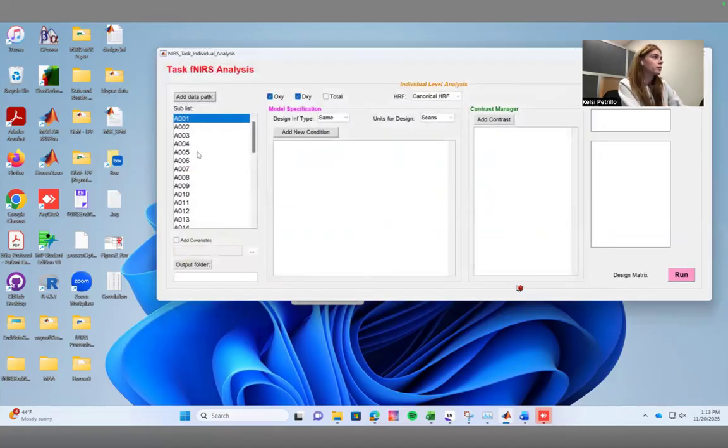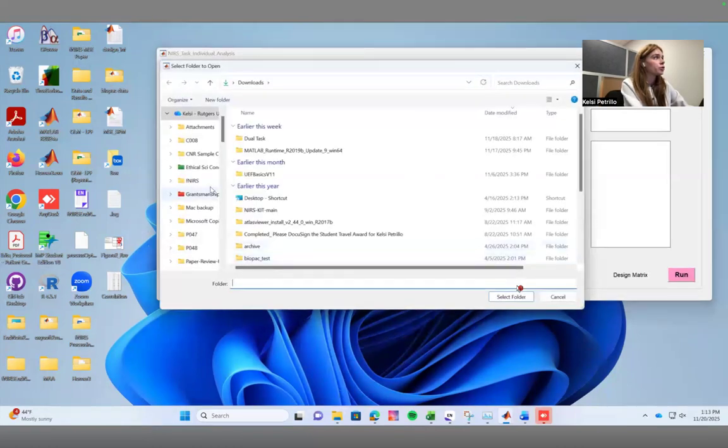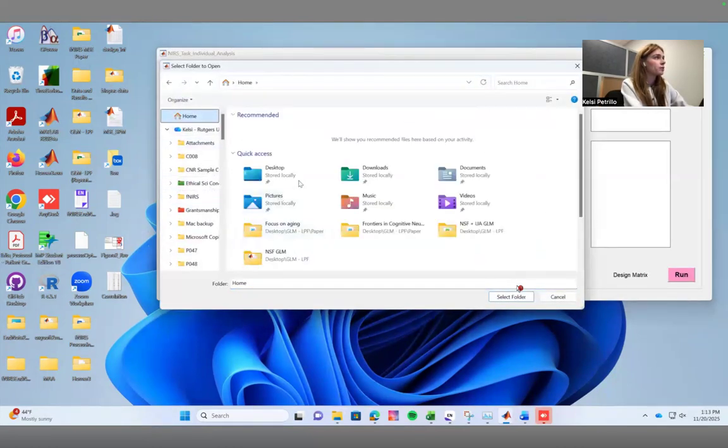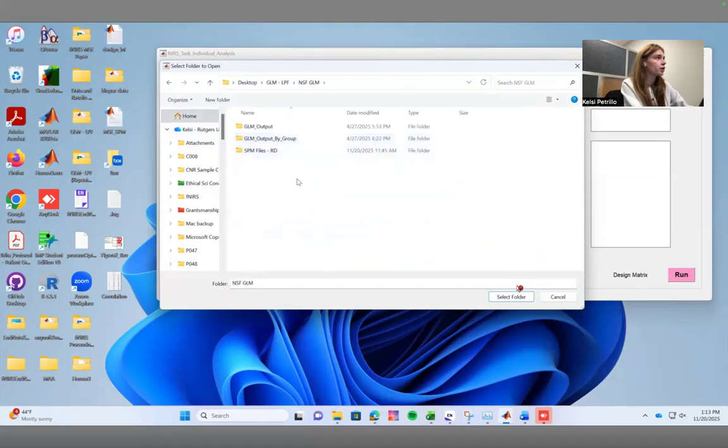So here you can see all my subjects. You also have the option to add covariates. My understanding is that this is mostly used to do short channel correction. I haven't explored that feature yet, but it certainly is an option that you can read more about in the user manual. You're going to want an output folder to save the results of the GLM. So I create this folder called GLM output, and it will create these subfolders for you. So all you need to do is create some sort of GLM output folder.